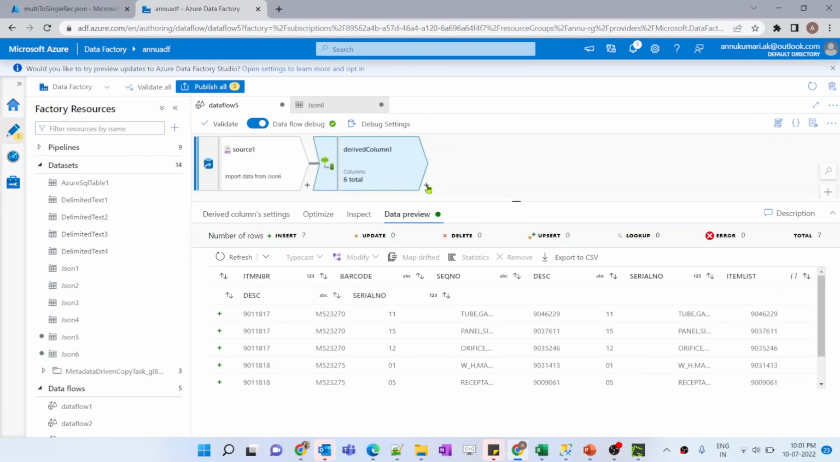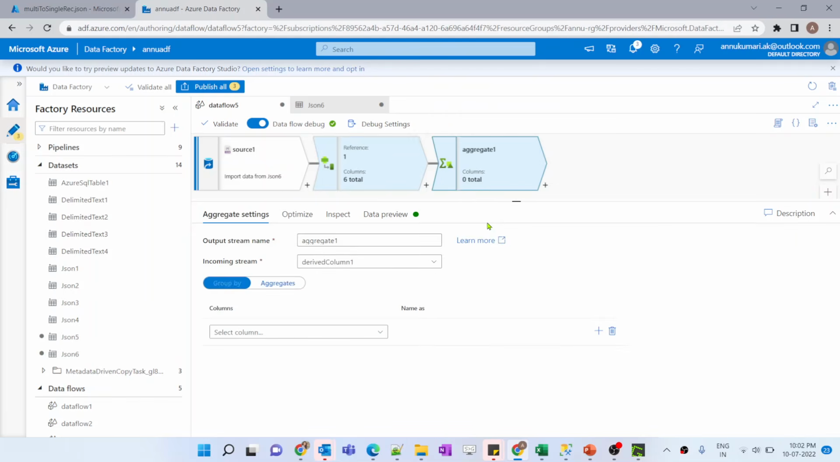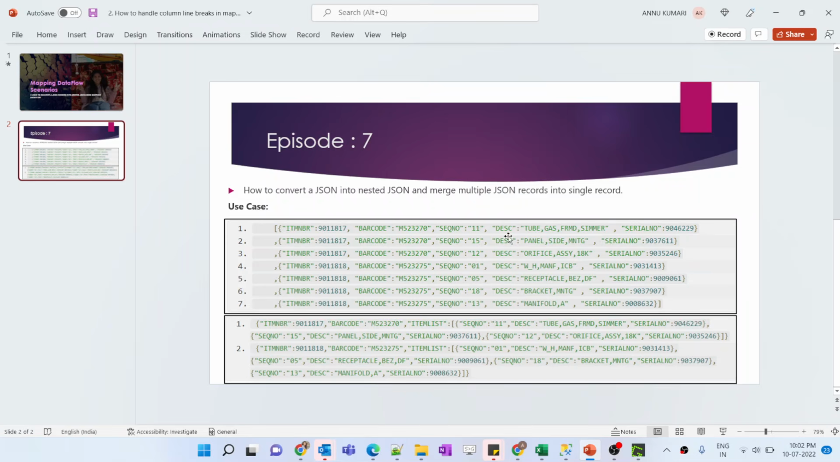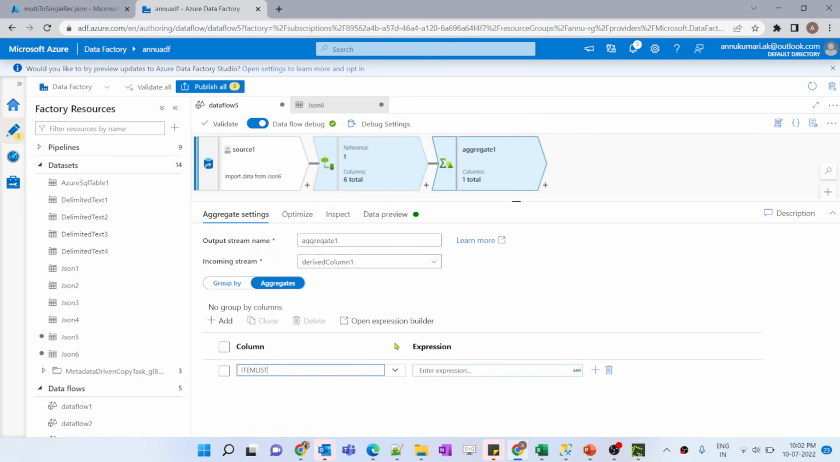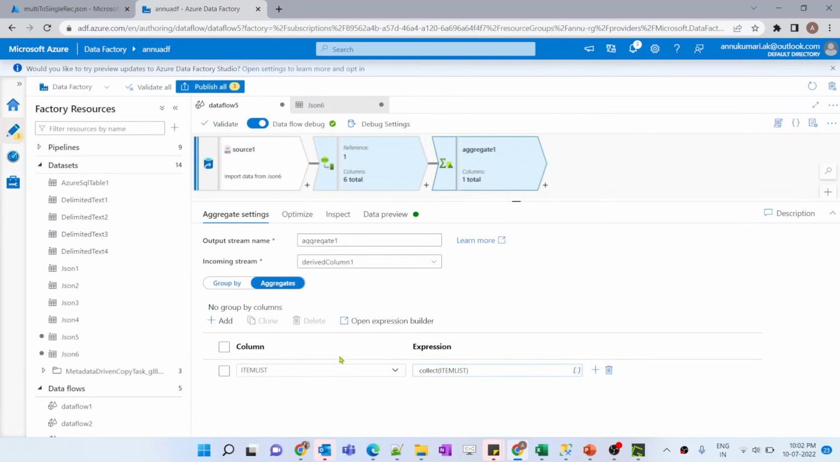So we need to use aggregate function, aggregate transformation. Okay, and we will come to this group by later. Let's go to the aggregate tab, and here our column name is same, right? Item list. That's what we want to have as the array column. Okay, item list. Now in the expression we will make use of collect function, and inside this let me select the newly generated column, which is item list. Okay, so we are good there.